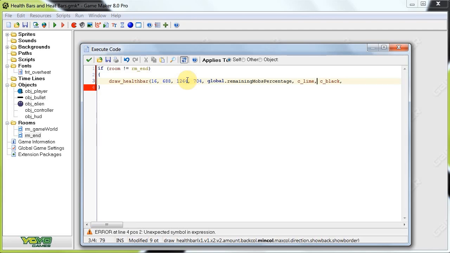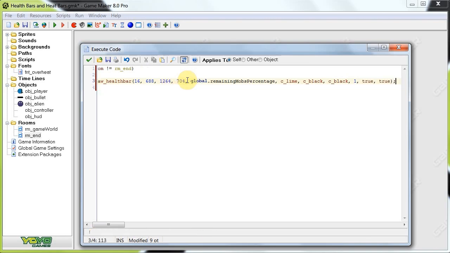So for C lime, we got our C black. Max color is going to be C black. You'll see eventually what it'll look like. 1, true, true. Okay, so remember that's our anchoring position. Alright, so that's if it's not the end. You're going to say else.